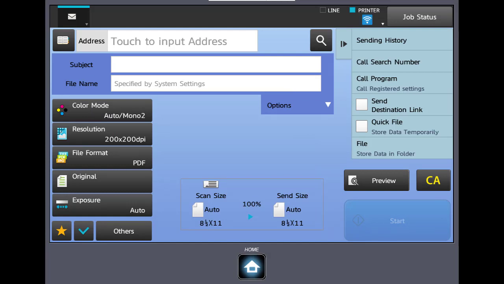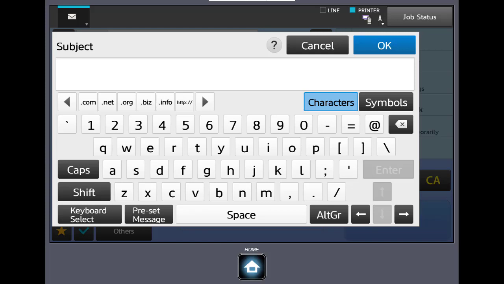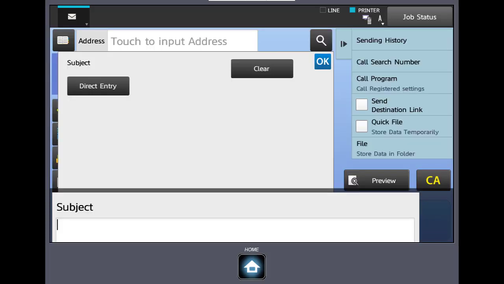Below the address bar, you'll see Subject. Your machine has a default subject line programmed in. If you'd like to change that and enter your own subject for your scan to email, you could do that here by tapping in the box, clicking Direct Entry, and entering your subject.